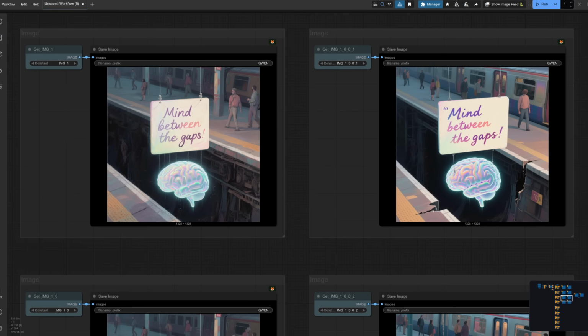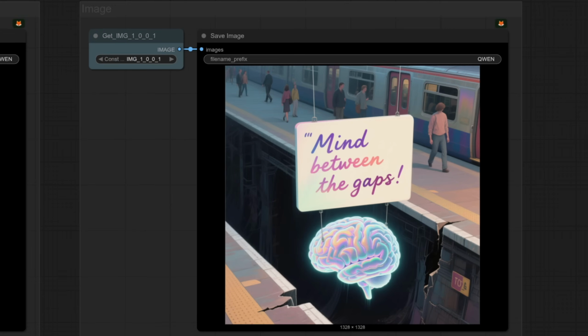Using DPM++ 2M, the angle changes, and I think this one actually follows my prompt a little bit better because the brain is kind of down in the gap. Interestingly, this time, however, CFG2 has messed up the text a little bit and it's put those quotation marks at the beginning. In fact, it's got three of them.